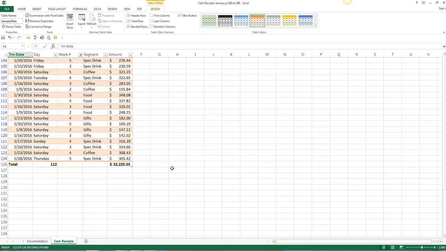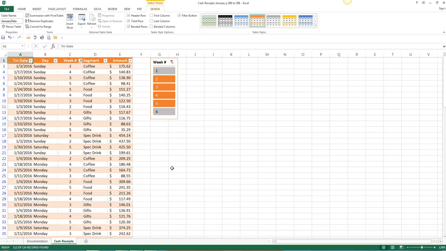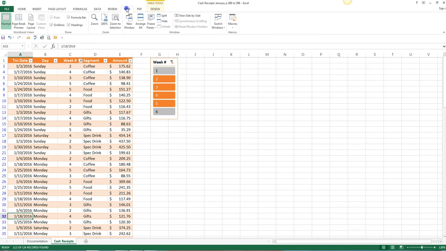Next, read about splitting the worksheet window into panes. To split the cash receipts worksheet window into panes, Control Home. Step 2. Select the cell in column A that is 2 rows above the last row visible on your screen. Okay, select the cell in column A that's 2 rows over this one. On the ribbon, click the View tab. In the Window group, click the Split button. Okay, so here's our Window group. There's Split.